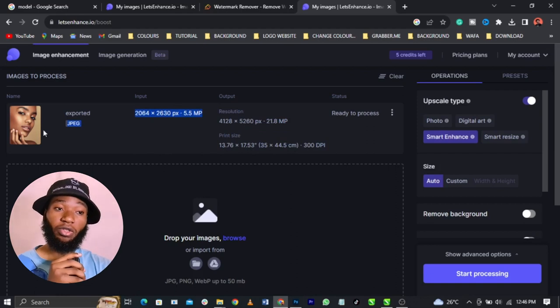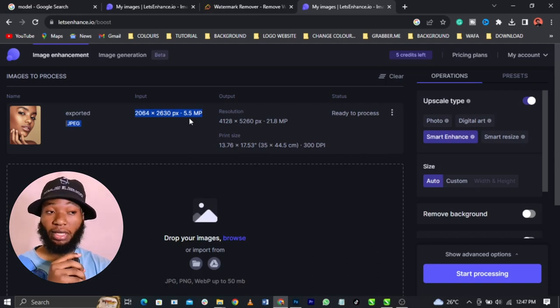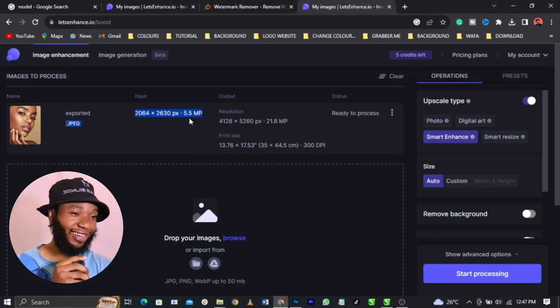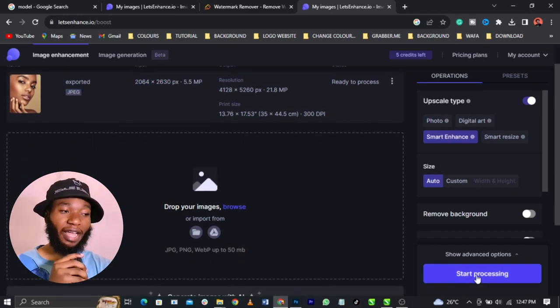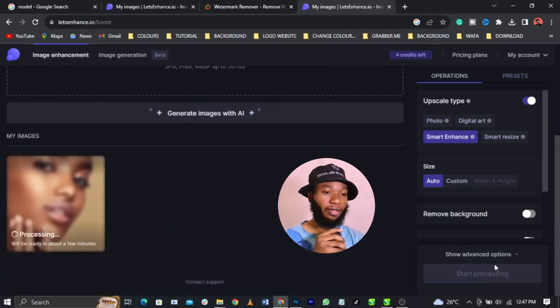All right, this is the quality of this image right now, 5.5 MP. I don't know what that means. I think megapixels. Yeah, megapixels. All right, so now you're going to come over to this and say start processing. If you start processing, you will see it is processing over here.